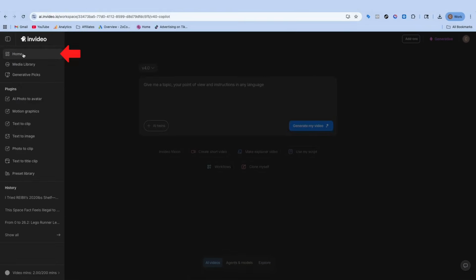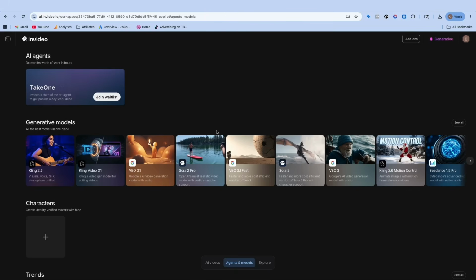In order to get here, there are 2 different ways. You can come here to the home and then go to AI agents and models, and it will take you to this view right here. Or from this view, you can click down here and it will take you to the same place.